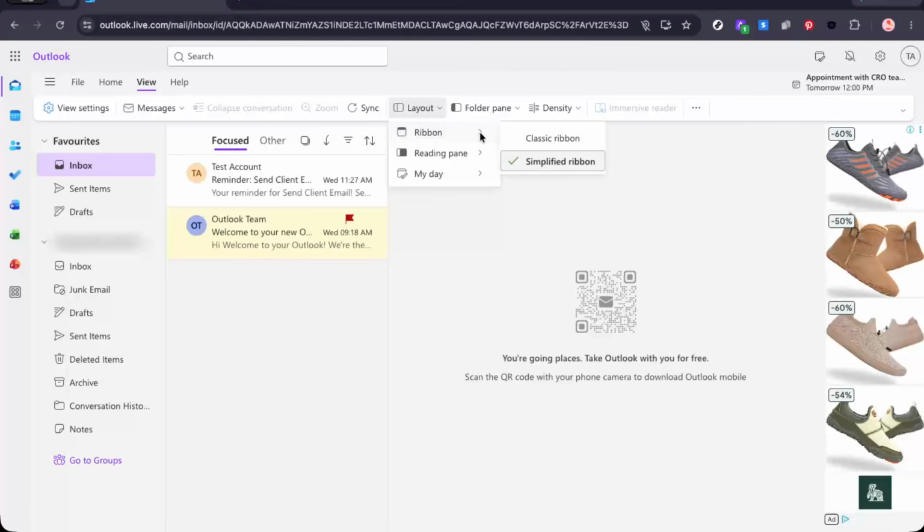Inside the layout settings, click on Ribbon. This is the option that controls whether the ribbon interface is shown. By selecting Ribbon here, you are telling Outlook that you want that expanded toolbar style to remain available while you work.